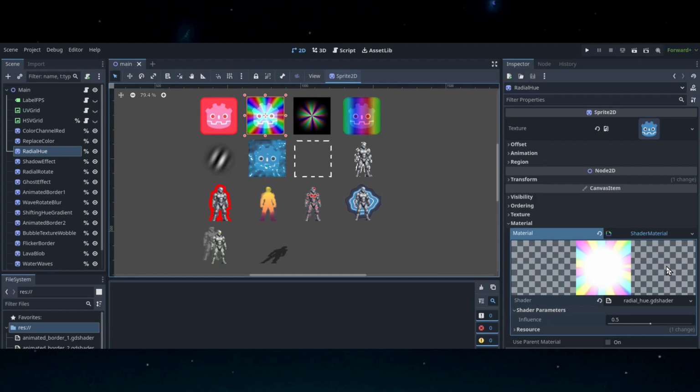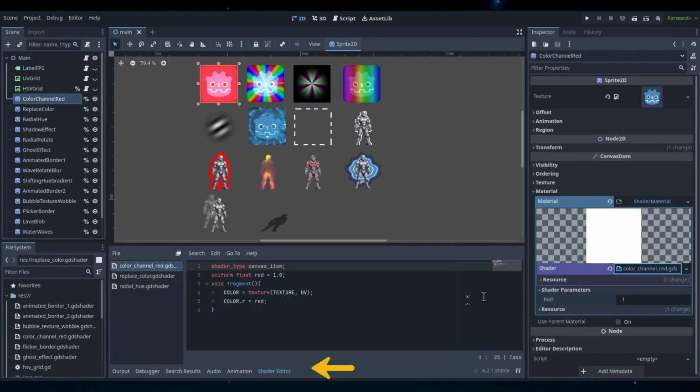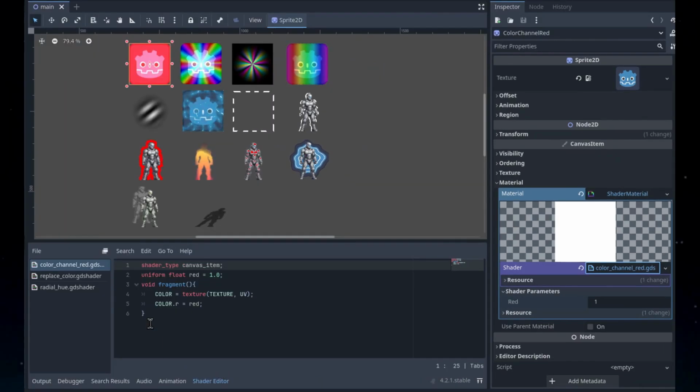But for all of the shader examples we're covering today, each one will have its own material and a unique script file. Once the material resource and the script is attached to the node, we can open it and start writing the shader code. The code will appear in the shader editor down here. And since these shaders run in the editor, we won't need to restart the game to see the effects.